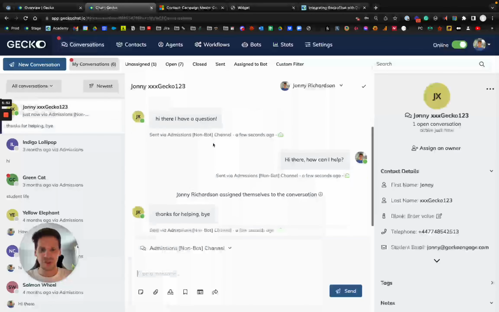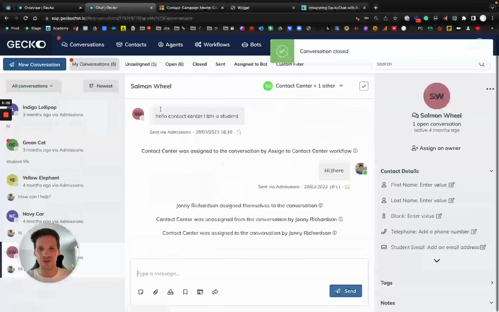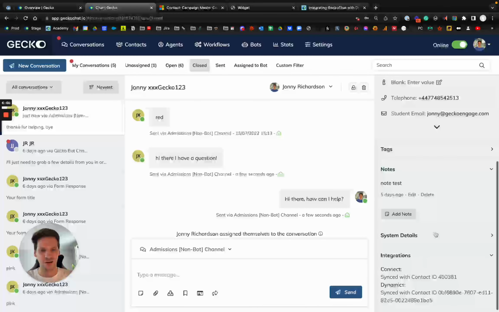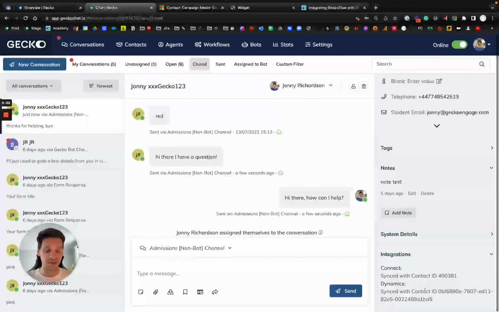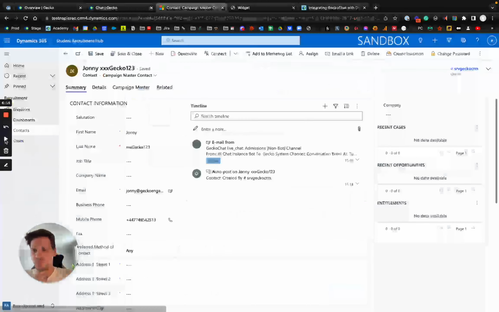So in order to push this conversation across, all I need to do is push the close conversation button. That tells Gecko that we're ready to sync this. And we can see already, because I've got multiple integrations set up, we're pushing this data to our Connect instance and also over to Dynamics. So let's have a quick check to see what this looks like on Dynamics.